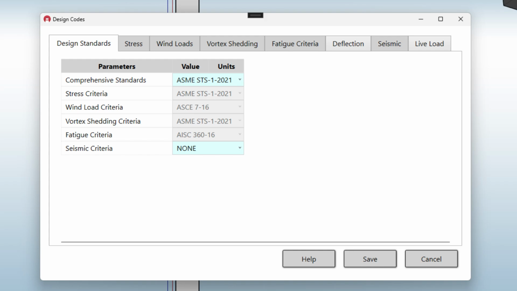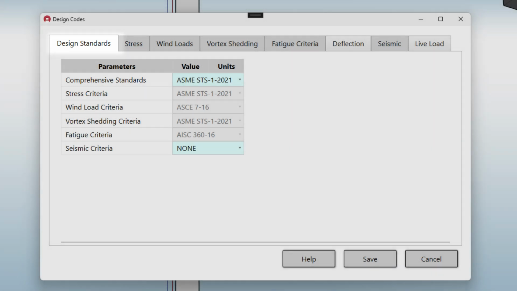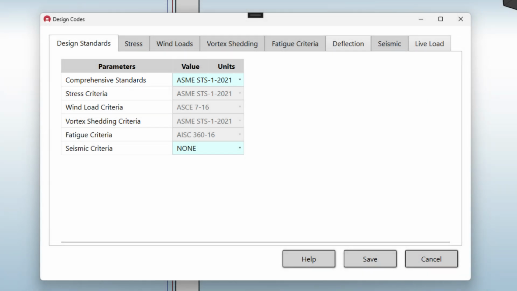All of these aspects are determined by the design standards that we select. Fortunately, there are some comprehensive standards that define most of this for us, and so just selecting a comprehensive design standard will dictate most of the other selections. The ideal approach is to find a comprehensive standard and select that standard.